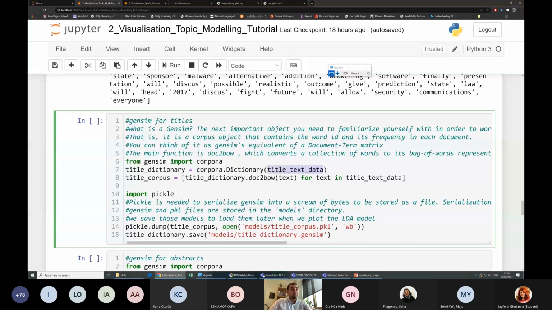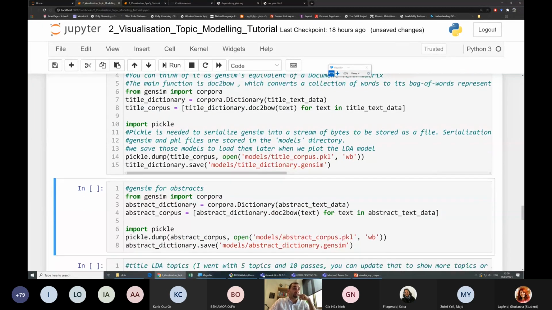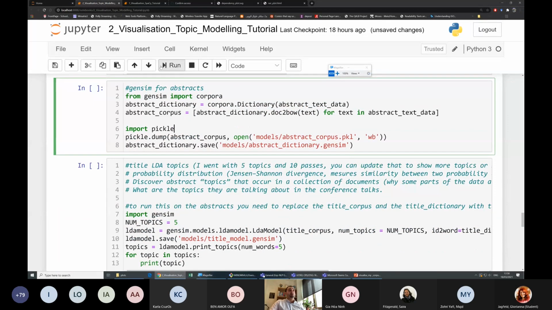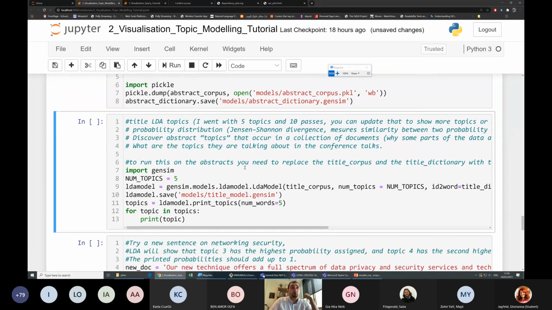I'm going to save them so you can find them there as a pickle and a Gensim file. These are just to serialize Gensim into a stream of bytes for it to be able to be run by the machine. The machine can't work with text directly. It needs to convert it into something numbery, and then it can work with it. So if I run that, it creates them for the titles, and again creates the models for the abstracts, and it says now I'm ready to do the things you want.